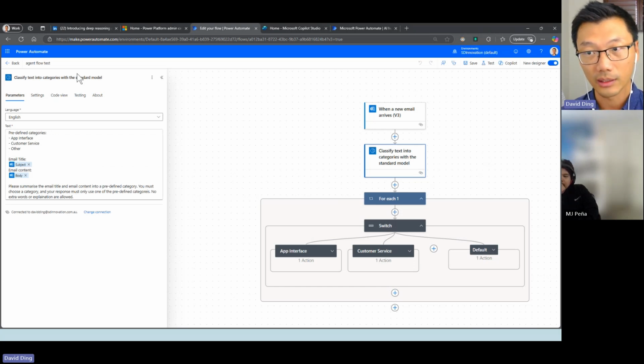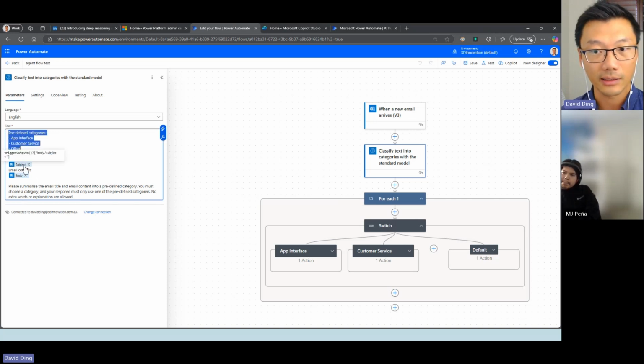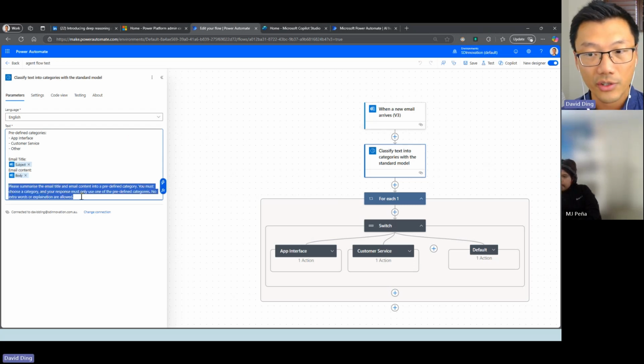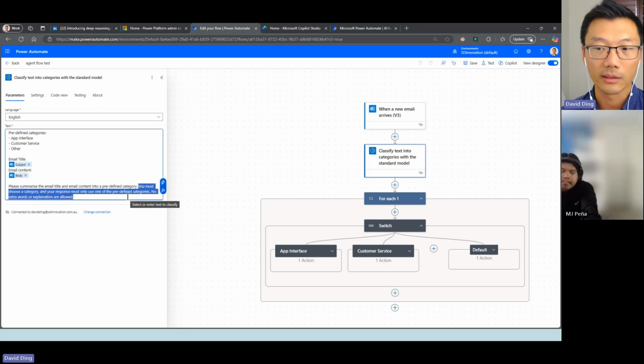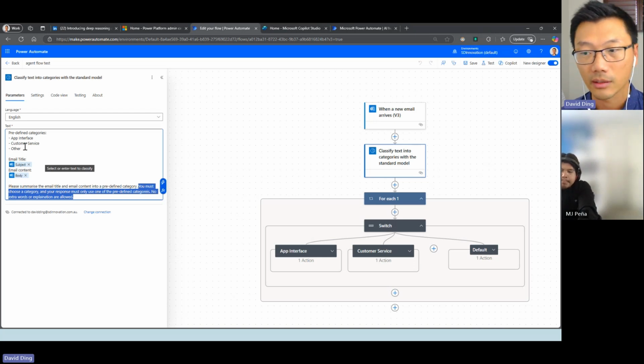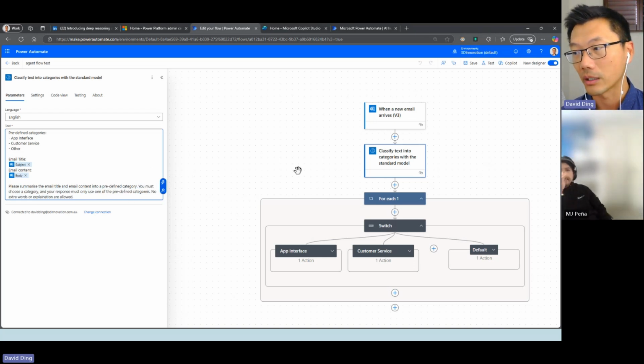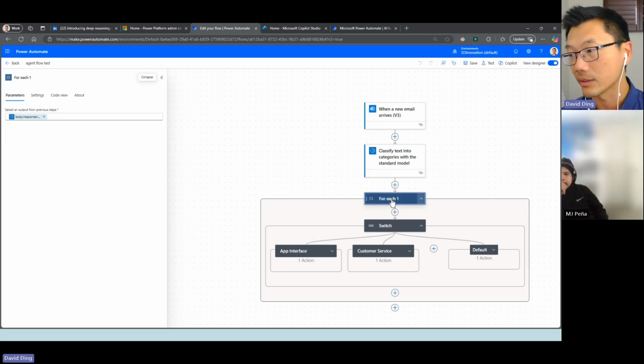So the input to the large language model: here are the predefined categories, here's the subject, here's the body of the email in the trigger. And then I'm also giving it instruction to summarize it based on the title and the content, and pick from one of the predefined categories. The last part is just asking it, don't be wordy, don't explain, just give me a simple answer here. So very basic prompt.